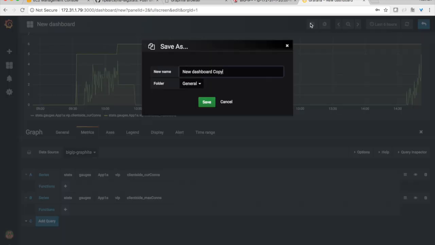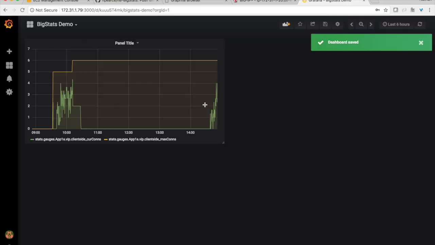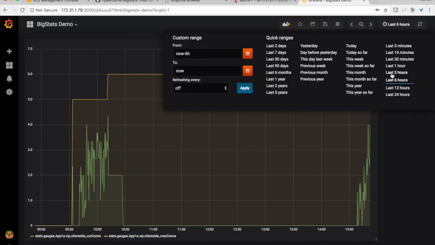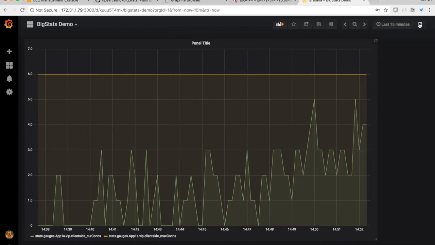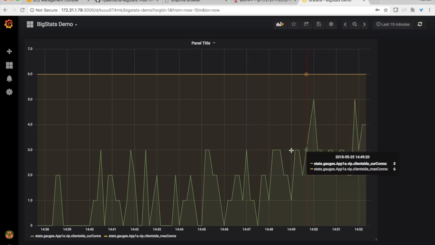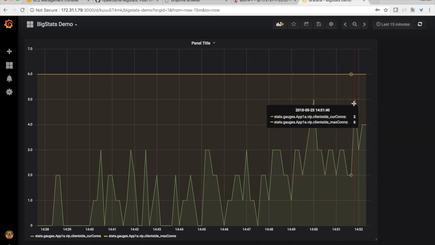So let's save this dashboard as Big Stats Demo, and we'll save it in the general folder. And here we are, Big Stats Demo is up and running. I can now do cool things like say, you know what, just give me the last 15 minutes, the time we've been talking on here. See, I spun up those 2 new clients. Before we were just doing a maximum of 3. I put 2 more on. Now we're getting up to 5 at a time for certain intervals between sleeps.